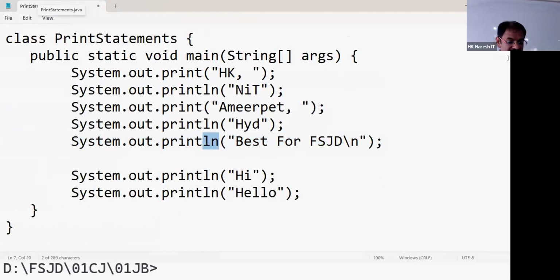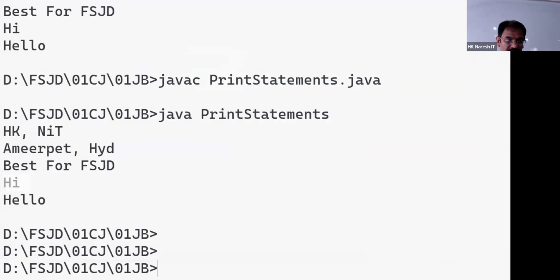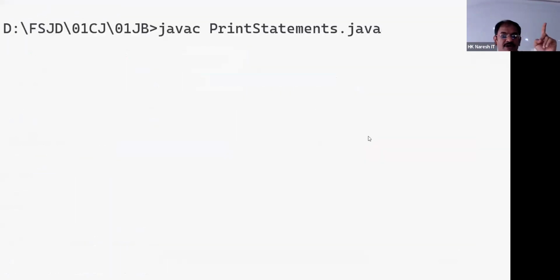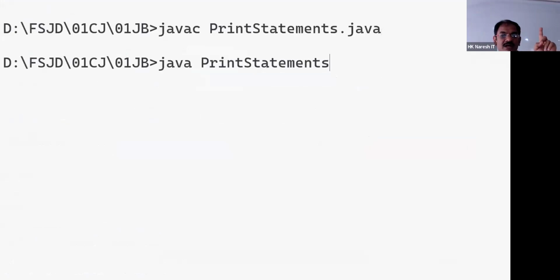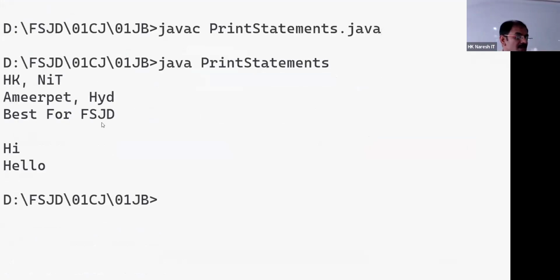That means how many \n's are totally there? 2. How many lines will go down? 2 lines. Because of this ln, 1 line, and this ln with what? Next line. So totally how many lines will be there? 2 lines will move, but 1 line gap will come. We'll get 1 line gap. Observe, 1 line gap you come. Everyone understand? Tell me, if you want to get 1 line gap, then you should use 2 \n.